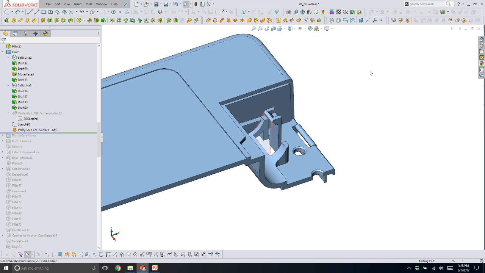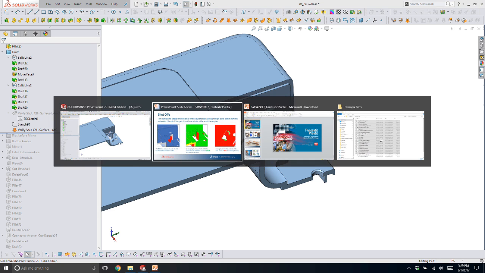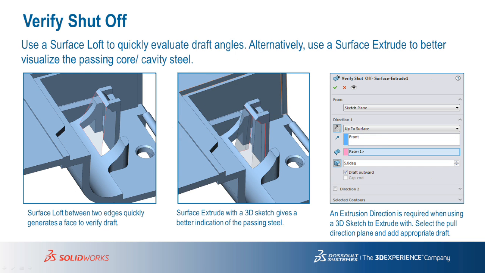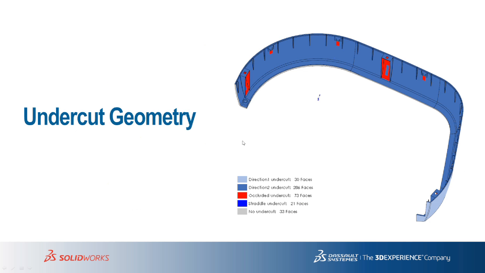If you always think about what the steel looks like, the steel is what's ultimately generating the plastic. So if you're stuck on a tricky plastic modeling, just try and visualize what the negative is. What does all of this detail look like cut into the steel of the tool? And that might give you some clues as to what the plastic geometry you're modeling actually needs to look like. So two ways: you can use a little surface loft trick just to get an imaginary face there for draft checking, or you can use the draft outward here to verify you have enough room in this little cutout for the passing steel.